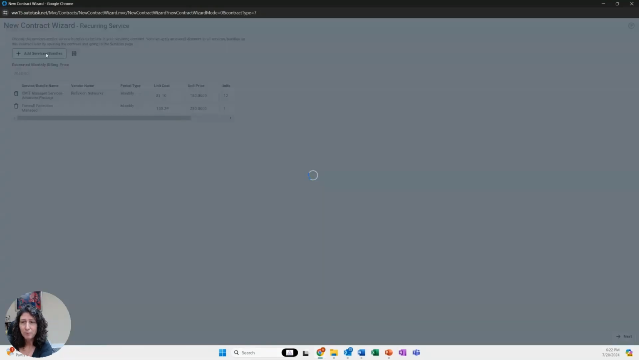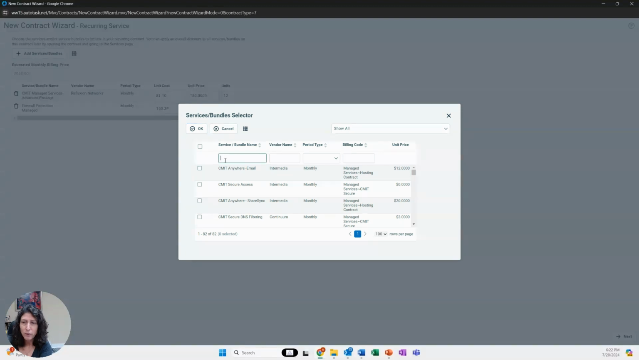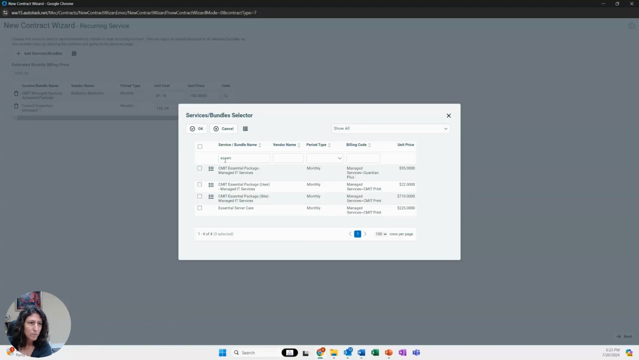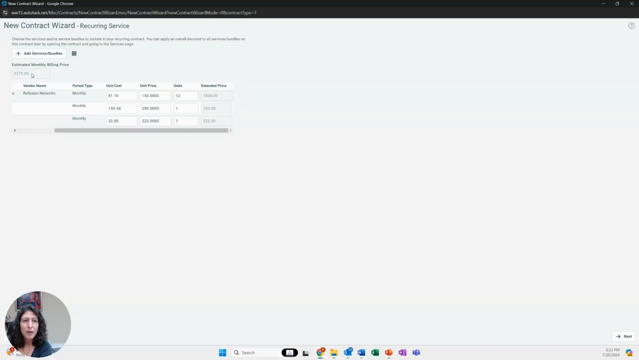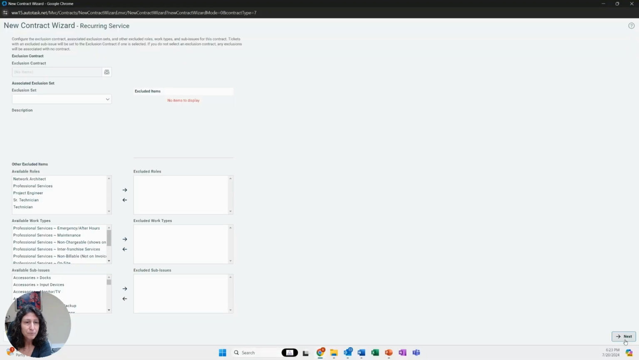Let's add the third. And this one was Essential Server Care. Essential Server Care, and click OK. And I'm going to charge $225 per month. Now, my monthly estimated invoicing amount to this customer will be $2,275 per month. And if that looks correct to you, we'll go ahead and click Next.